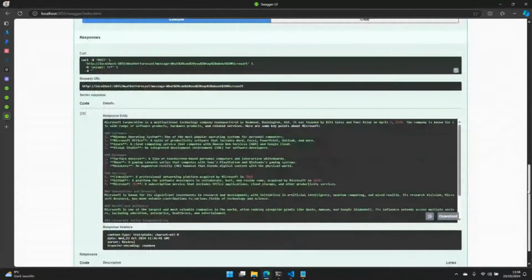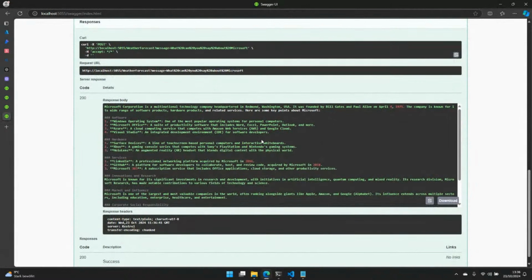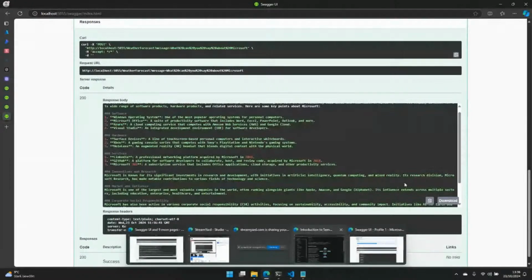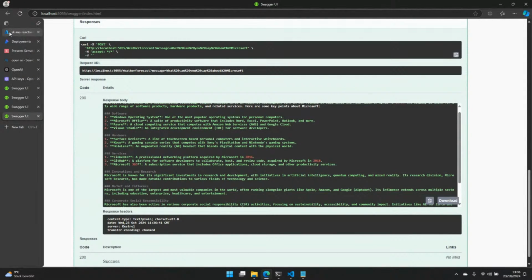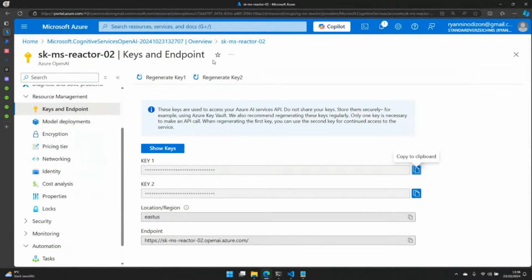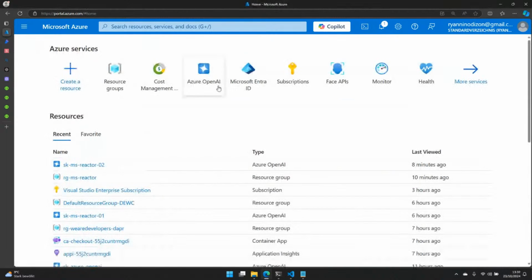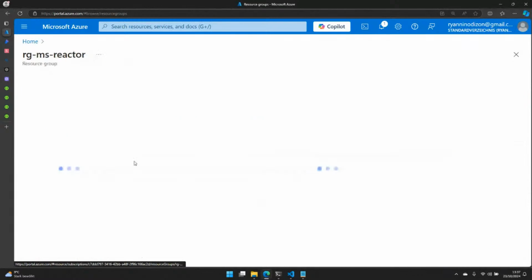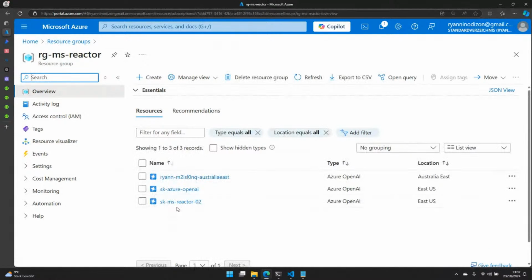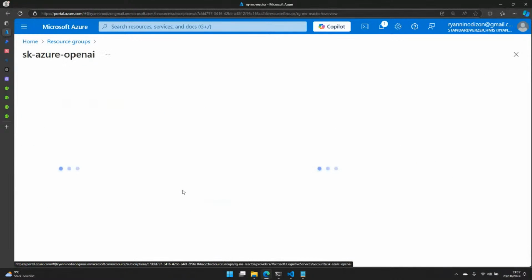So Azure OpenAI will return this information. And to confirm that this is really coming from Azure OpenAI service, let's go to that OpenAI service. It's here. So this is the one that I have just created, and this is the one that I used.